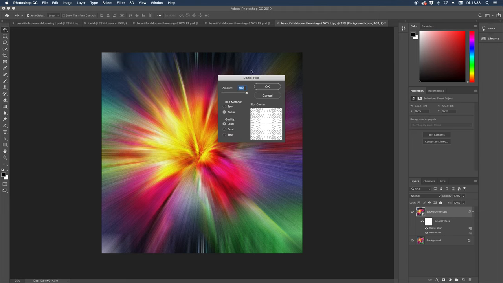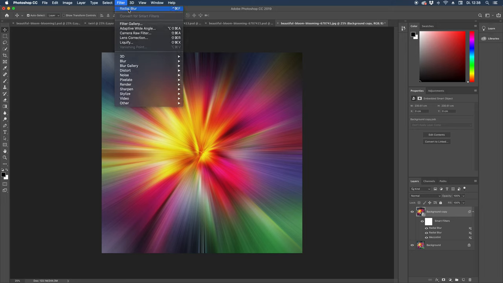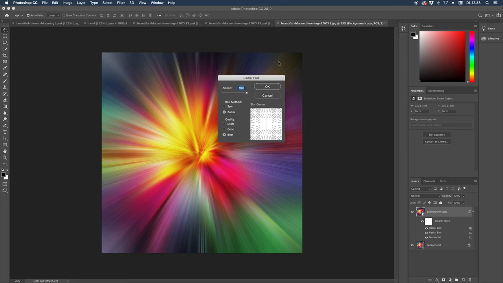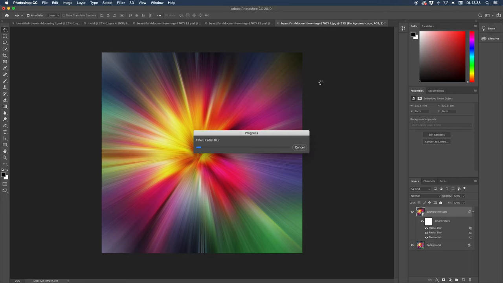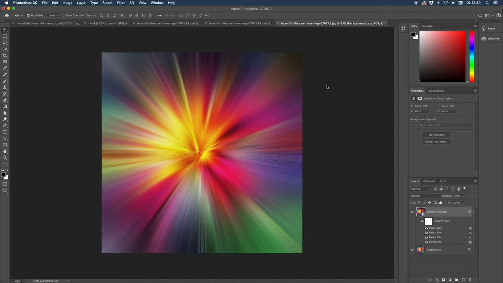And again the second time, the same settings, it's okay. Now the 3rd time, I'm going to change the quality to best. Press okay. This takes some time. Just be patient. Art needs patience. It's worth it. You'll see. Beautiful, impressive work of art. Amazing.